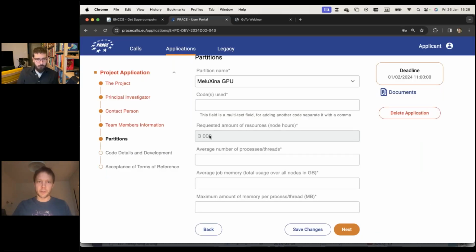So what does this number mean? 3,000 node hours. Each node hour here is actually 4 GPU hours because each node has 4 GPUs. So this will amount to 12,000 GPU hours on an A100 NVIDIA GPU. All right.